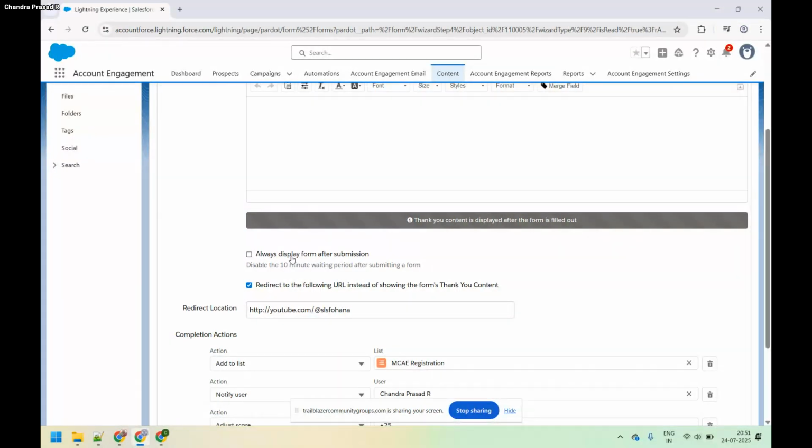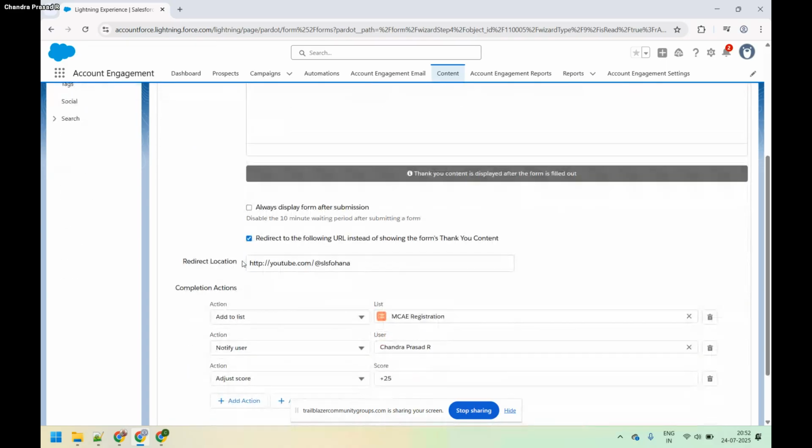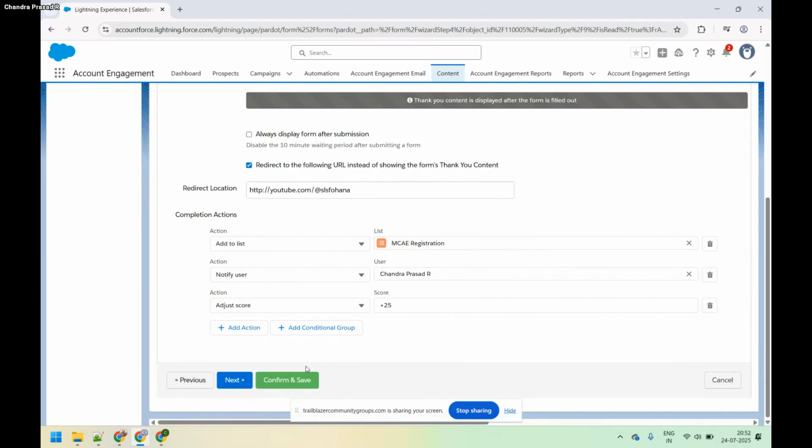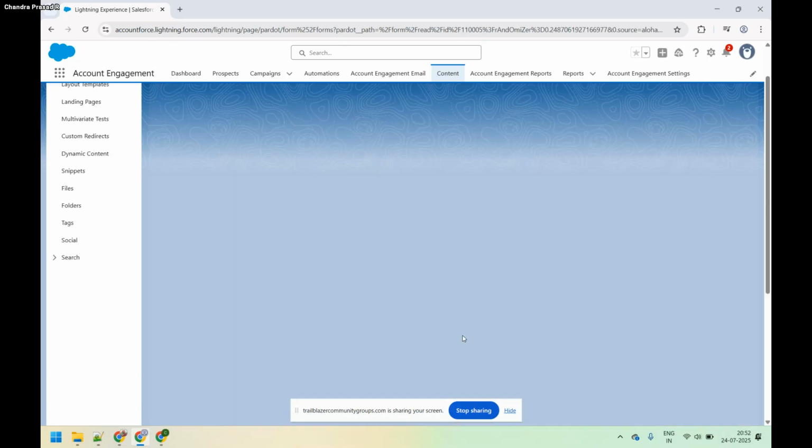Because of this, once they submit a form, they have to wait for 10 minutes before they submit a second one. If you select this checkbox, they can keep on submitting every time. Based on your requirement, you'll be selecting this one. Good. So I'll save it. Just wanted to explain that one.